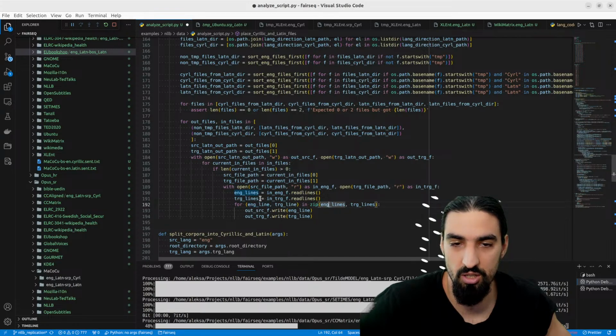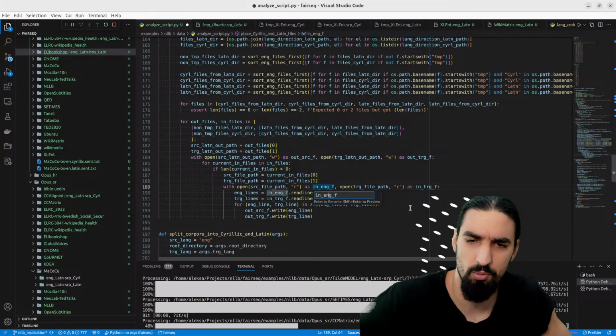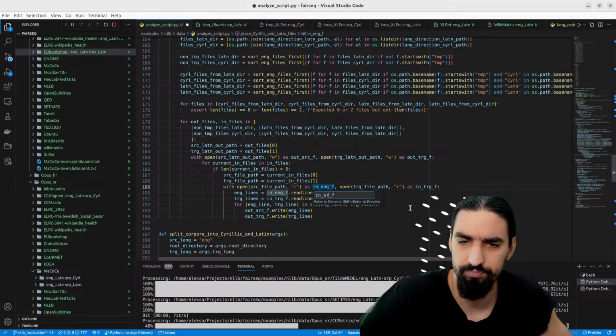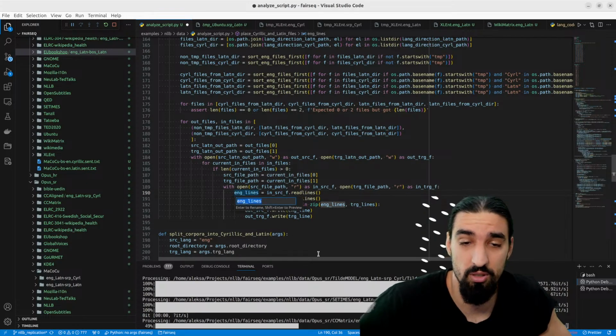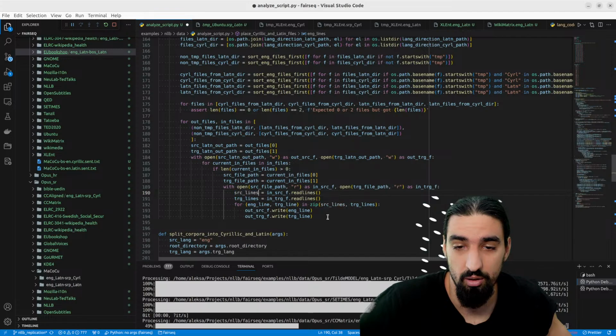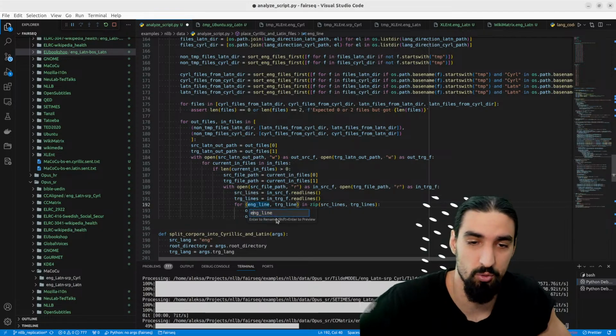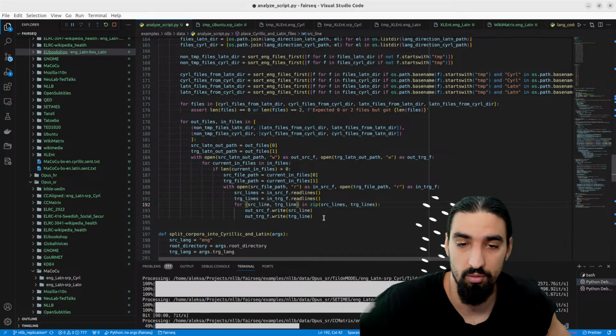Let me just change this. I have a bit of weirdness here going on because input, it should be input source. And then this should be source lines. And once we have source lines, we'll have source line. Okay, so input source file, input target file, read, dump to output source file, source line, output target file, target line.